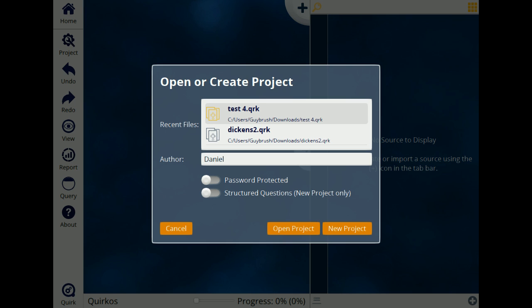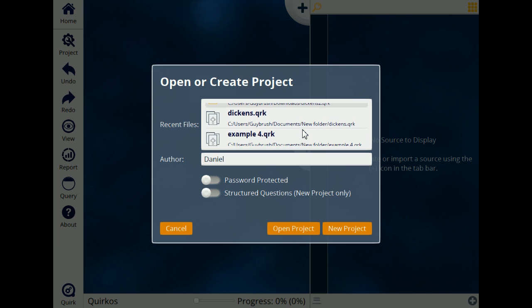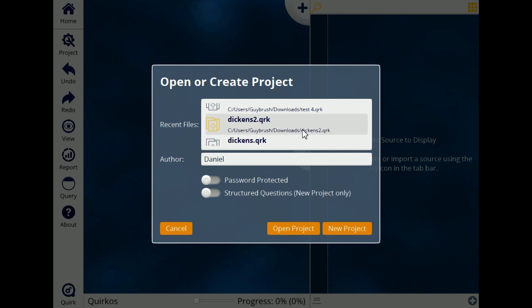When you first start Quirkos, you'll see this open or create project dialog, and here you can see first of all a list of all the different projects you've opened recently, so you can double click straight to start working on those again. There's the author box, which you can change to any name that identifies any changes you've made in any of the projects.